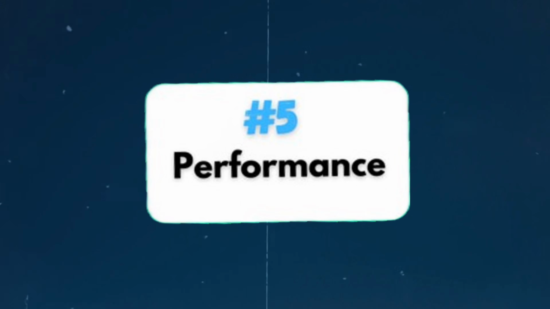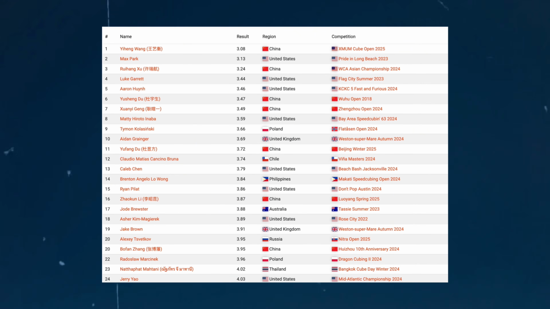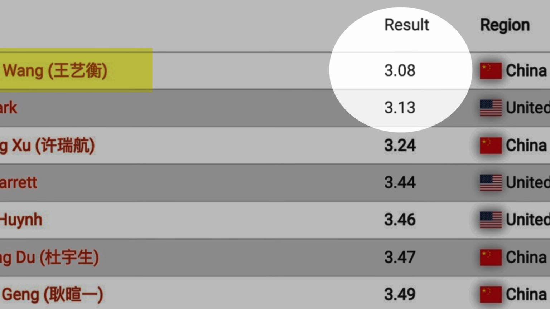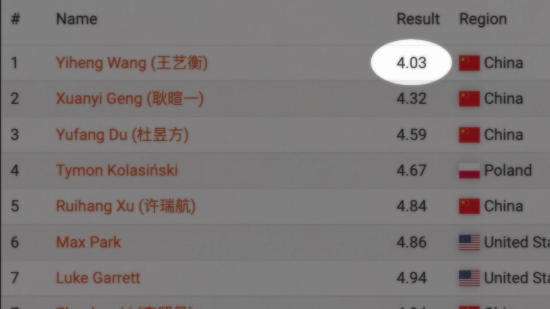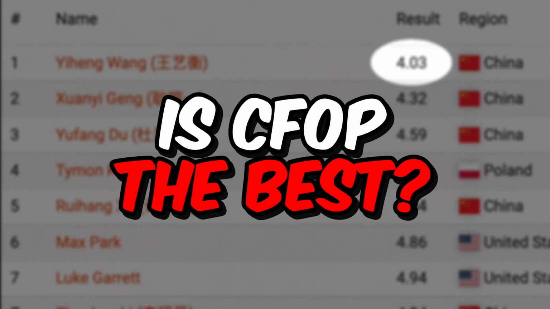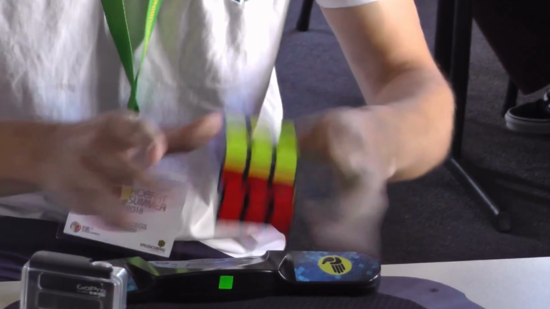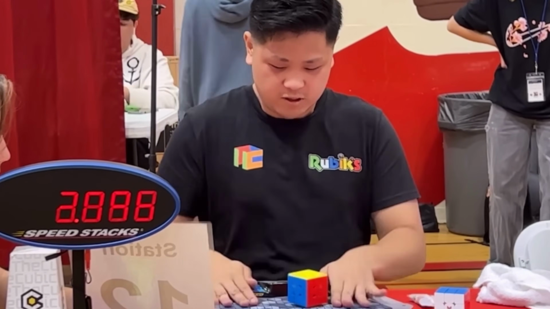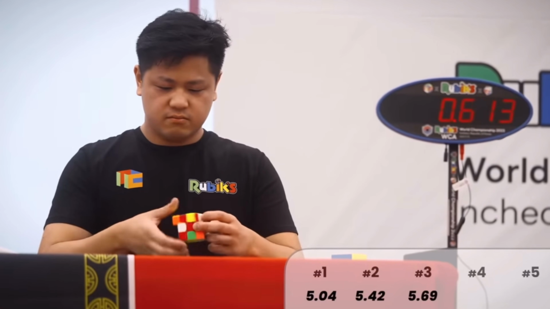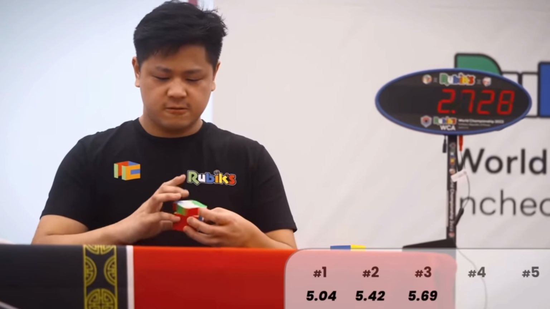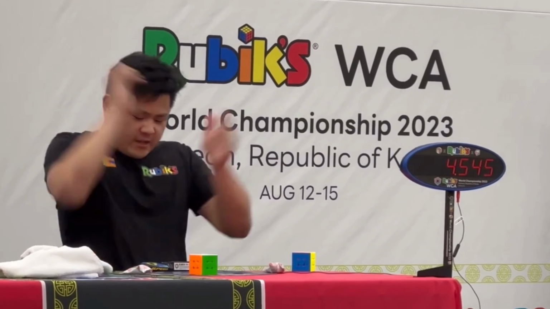Which is performance. And for performance, we're gonna take a look at top cubers. And looking at the top, Yiheng Wang has both single world record and average. So, is CFOP the best? No, you're getting way too ahead of yourself. Hold on a minute. CFOP is good for records because you can have crazy breakout performances. But in theory, ZB is better for championships because of the consistency under pressure.